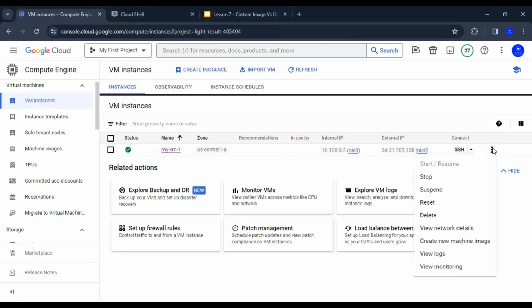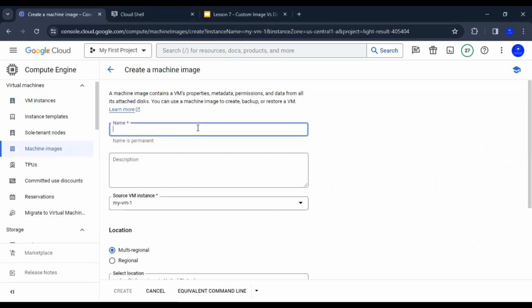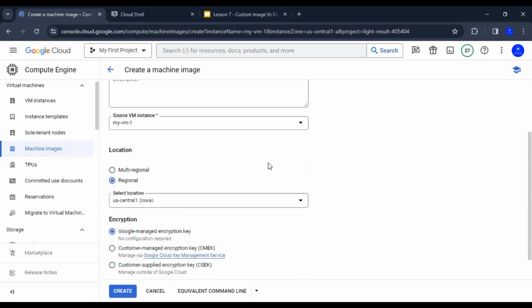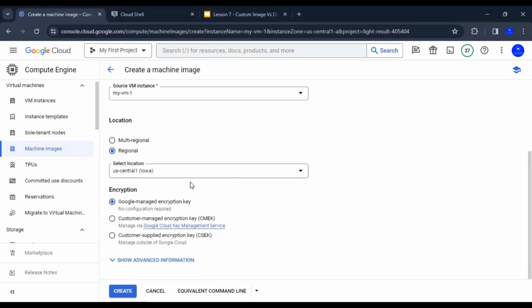It's very easy. You just press the triple dot menu on the right side of the VM, and you create a new machine image. What you need to do is provide a name for this image, so maybe custom machine image. You can keep the description if you want, or just keep it blank. Next is location.